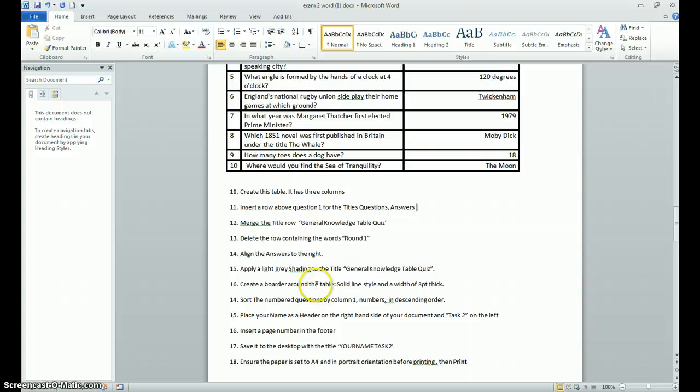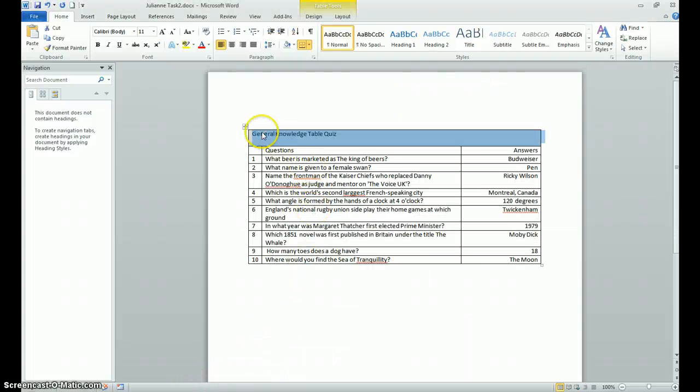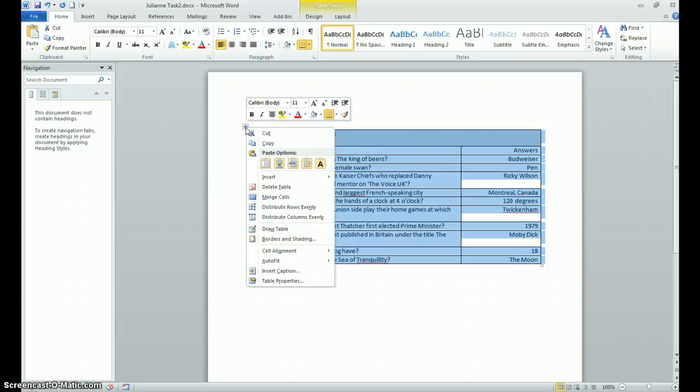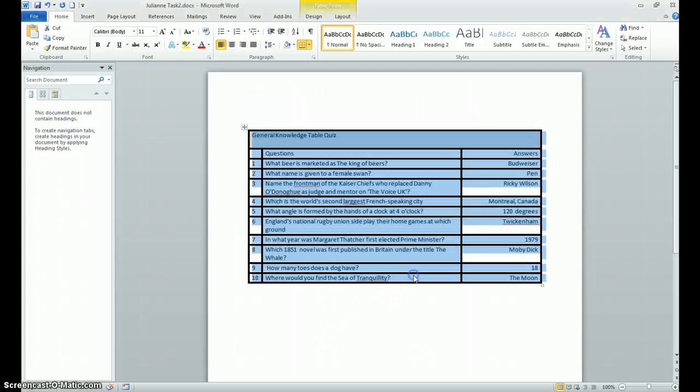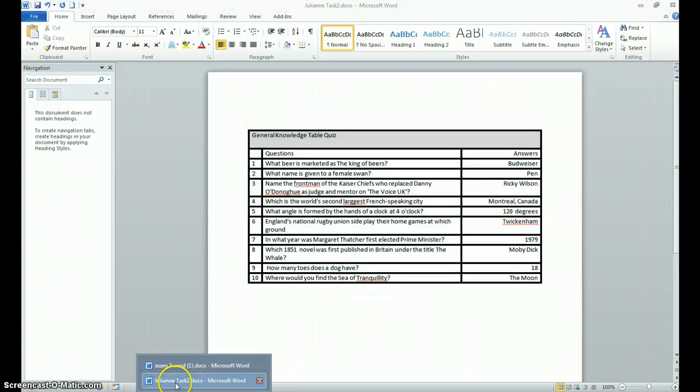Create a border around the table, solid line style with a width of 3 points. Okay, so I'm going to click on the little box. It'll highlight the whole table. And then I'm going to right click on the little box and go borders and shading. And then I'm going to say solid line style 3 and say OK. Done. Next instruction.